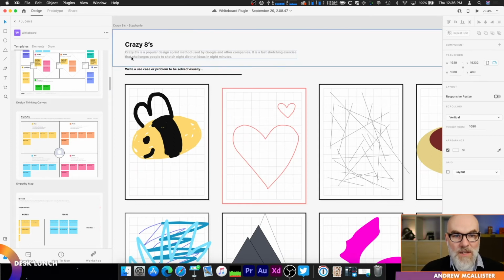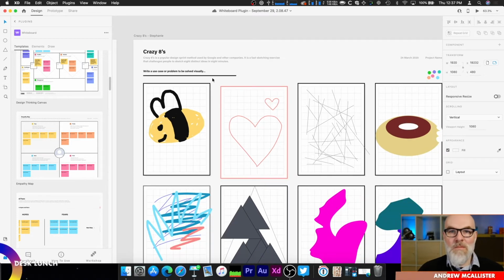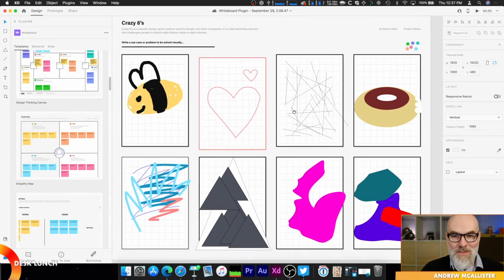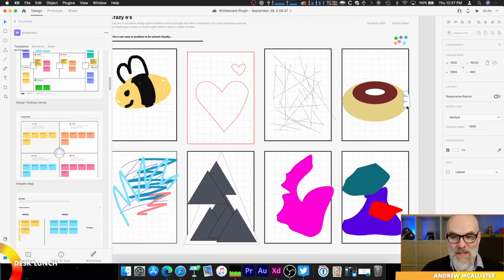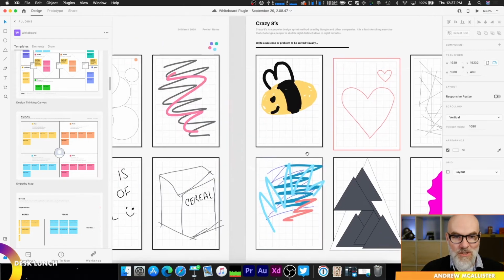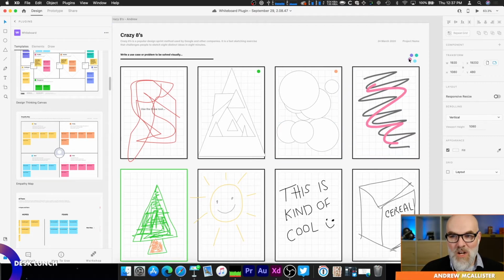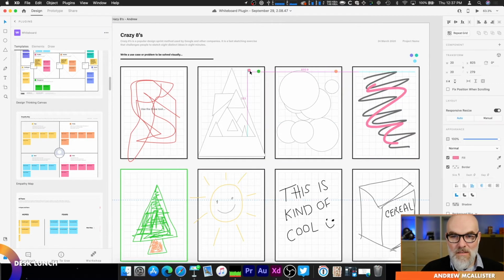Here's Crazy Eights. Crazy Eights is a popular design sprint method used by Google and other companies. It's a fast sketching exercise that challenges people to sketch 8 distinct ideas in 8 minutes. Full disclosure, I did some collaboration previous to this session with some colleagues, and we used the drawing tools in Whiteboard to make these various different things. There's a donut with a bite taken out of it and some interesting abstract shapes. They give you a number of dots so that you can say, oh, I like this one, I'm going to place my dot on that one to say that's my preferred one.